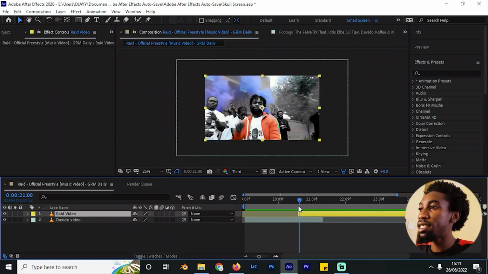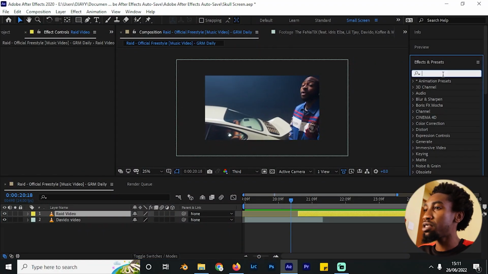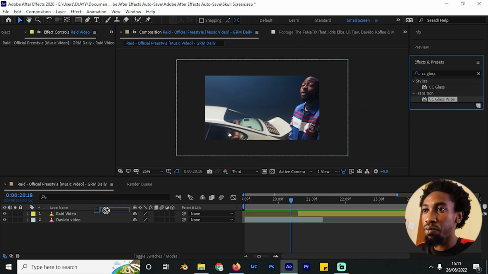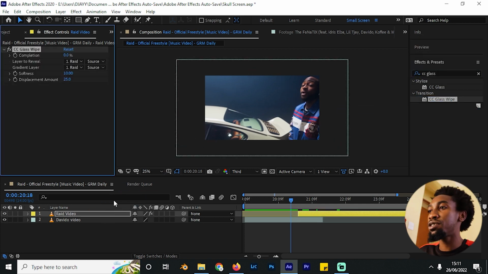Now that we have the two layers overlapping above each other, right where we want to do this transition, let's add an effect. From our effects and presets, look for CC Glass Wipe, and then drop it on the second video, the one which we are transitioning into. Now before you do anything, change the layer to reveal and the gradient layer.